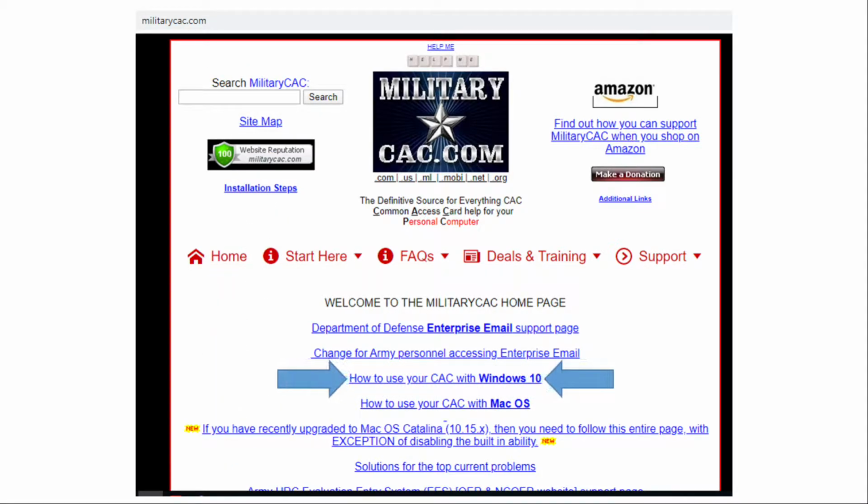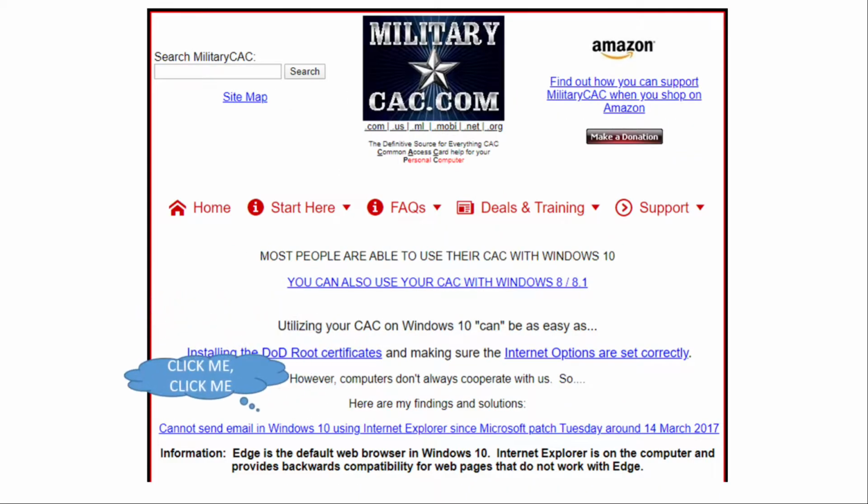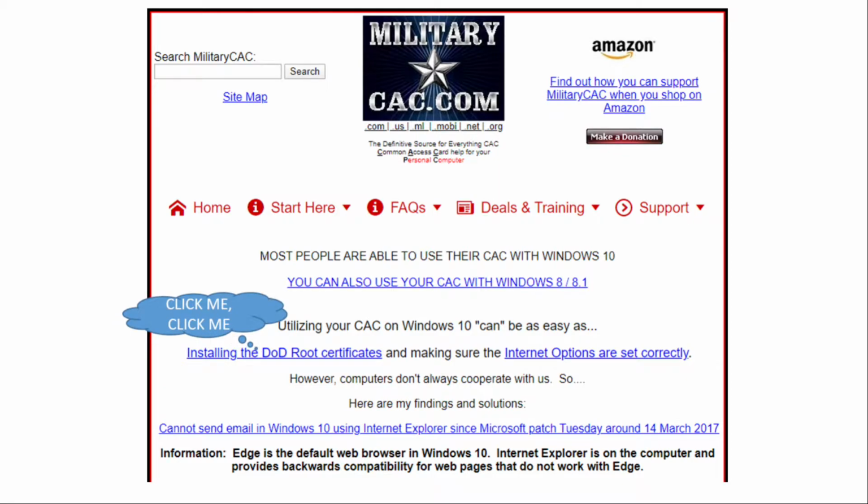Once you go there, this window should pop up and you want to click on how to use your CAC with Windows 10. After you click on that, this page will pop up and then you want to click on install the DOD root certificates.